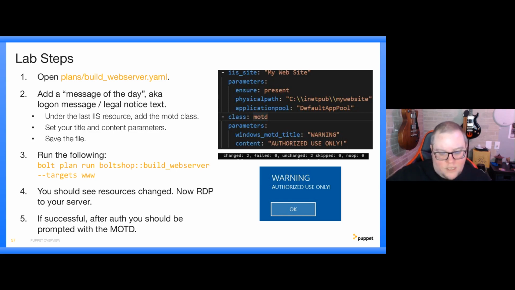The one thing you will see is it's going to find the MOTD is new code that's being presented. It will go ahead and edit those registry keys, and then we will see an end result come back that shows there were changed resources in this process. There's a little snippet there that says two changed resources, none failed, two were unchanged. Those are the differences between what we were changing in IIS and what we were changing in MOTD. So we can get a list of resources and the status at the end of that run.